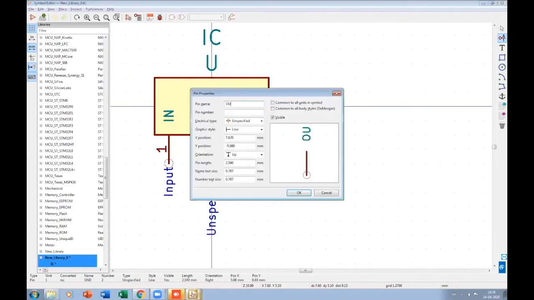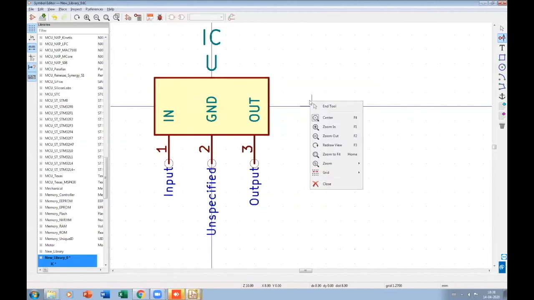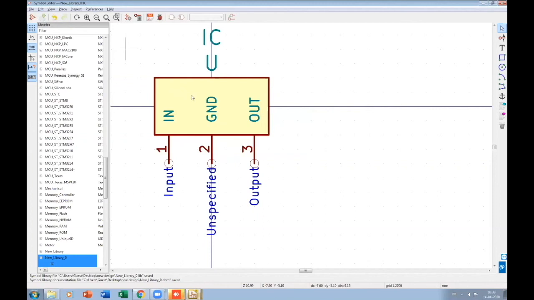Once the pins are in place, right-click on the screen and select End Tool. And you can see the pins are placed and the names are given. And the symbol is completed. So save. Remember this library name, which is New Library 0 here. And the symbol name, which is IC, right there. And you can see it at the left-hand bottom side corner, right there.